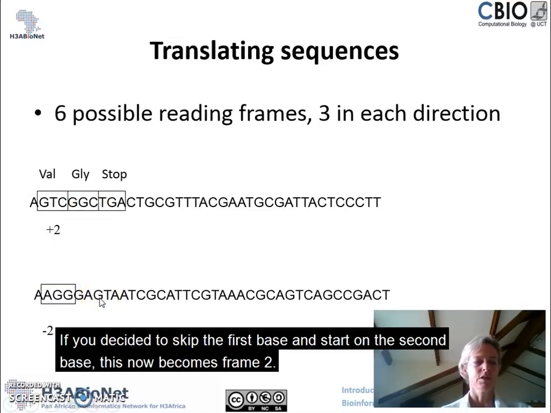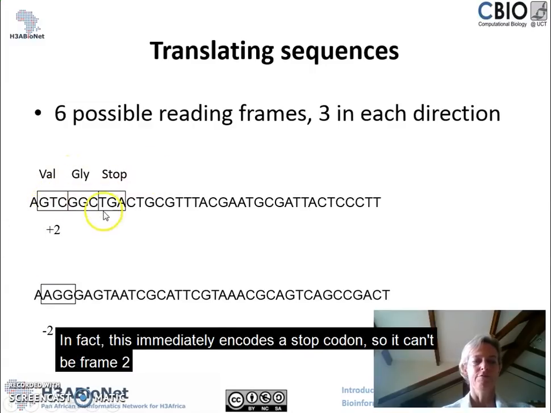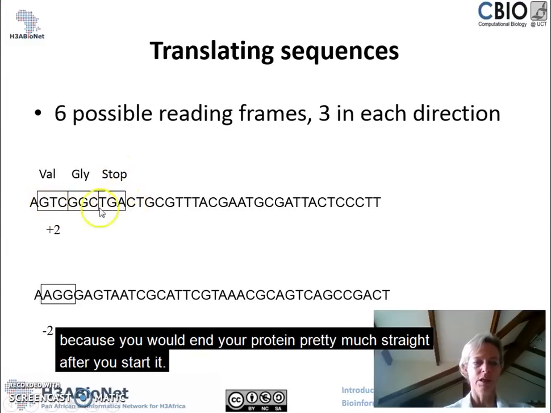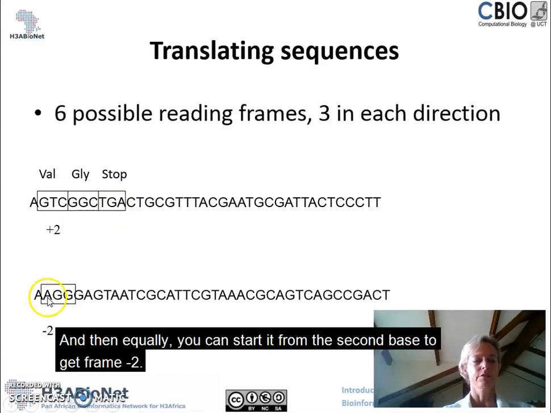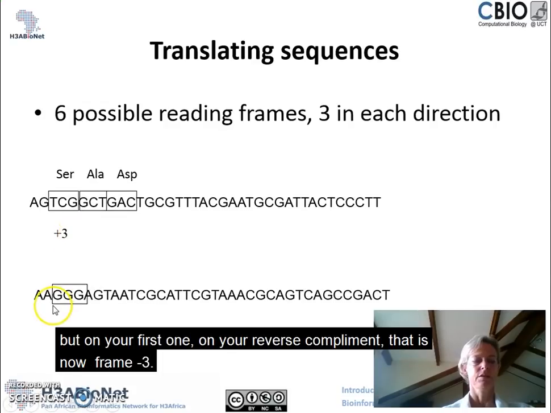If you decided to skip the first base and start on the second base, this now becomes frame 2. And you can see now that they're very different amino acids that are coming in. And in fact, this immediately encodes a stop codon, so it can't be frame 2, because you would end your protein pretty much straight after you started it. And then equally, you can start from the second base to get frame -2. If you skip the first 2 and start on the third one, that is frame +3. Start on the third one on the reverse complement, that's now frame -3.